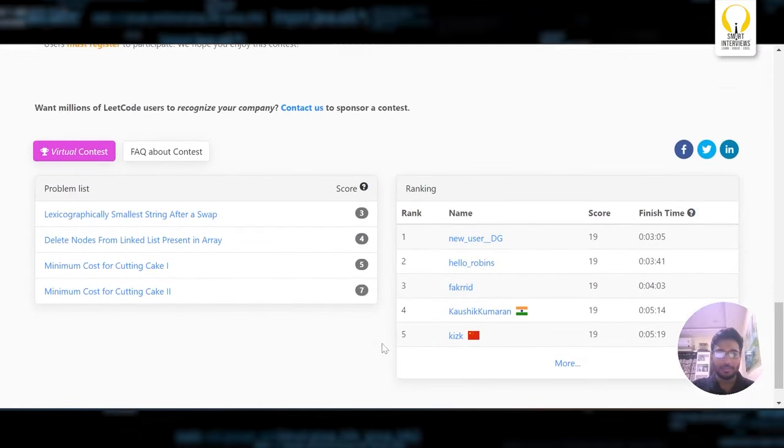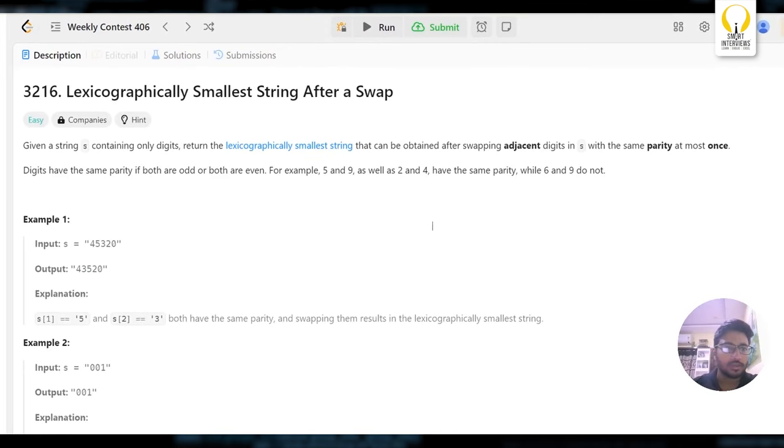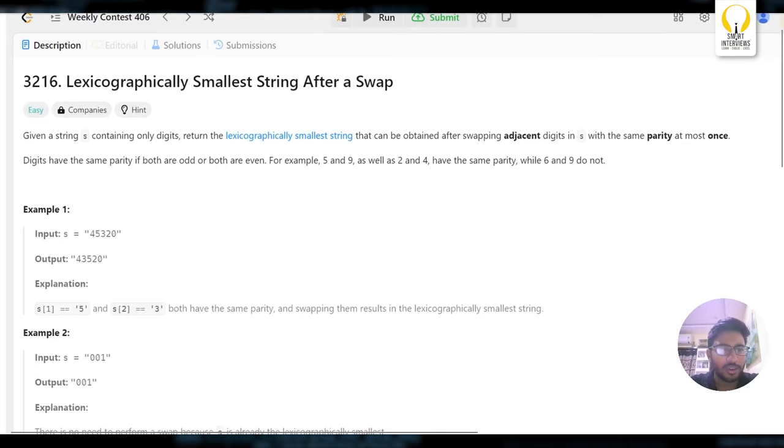Let's get started. Let's look at this question, which is the first question. Lexicographically smallest string after swap. Given a string containing only digits, return the lexicographically smallest string that can be obtained after swapping adjacent digits with the same parity at most once.